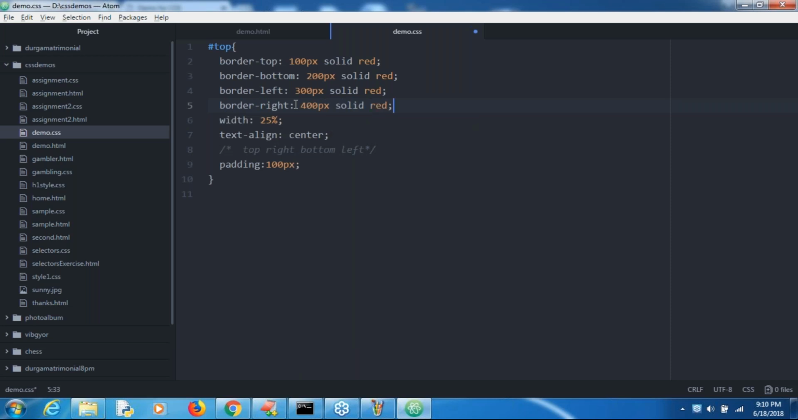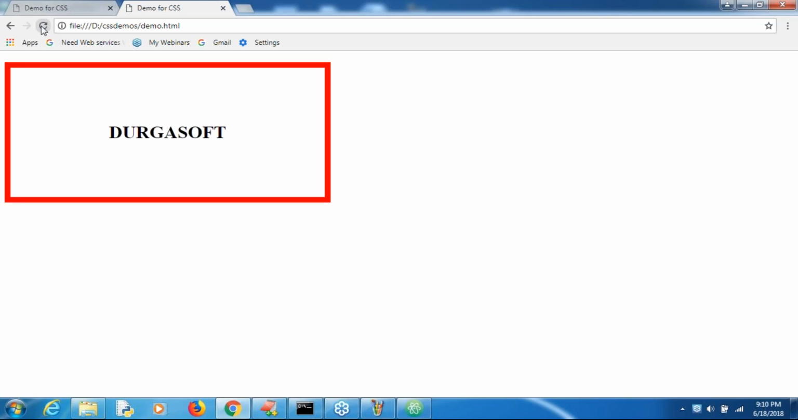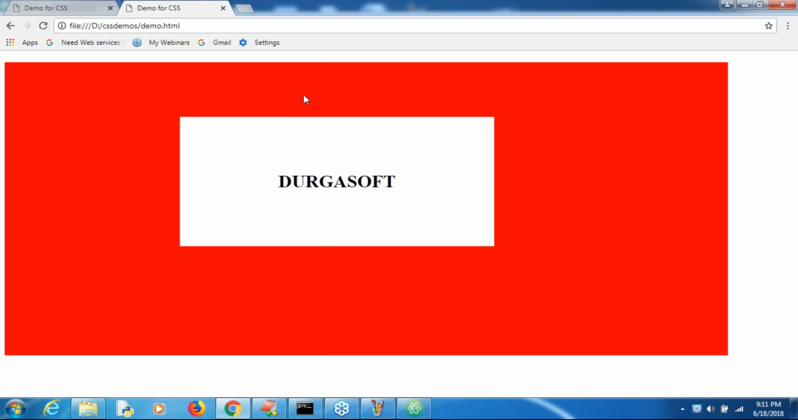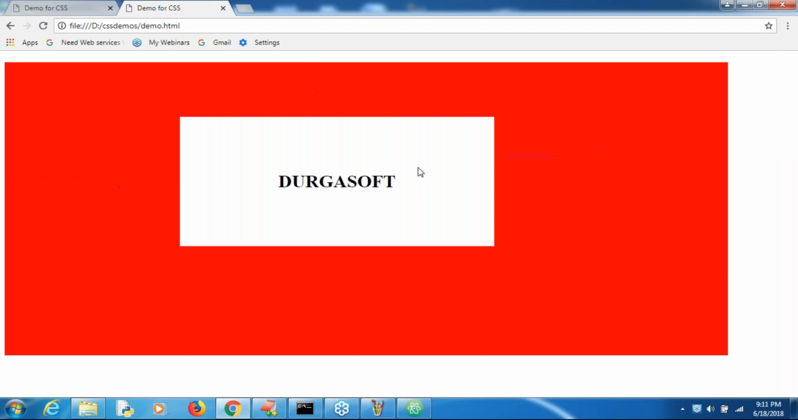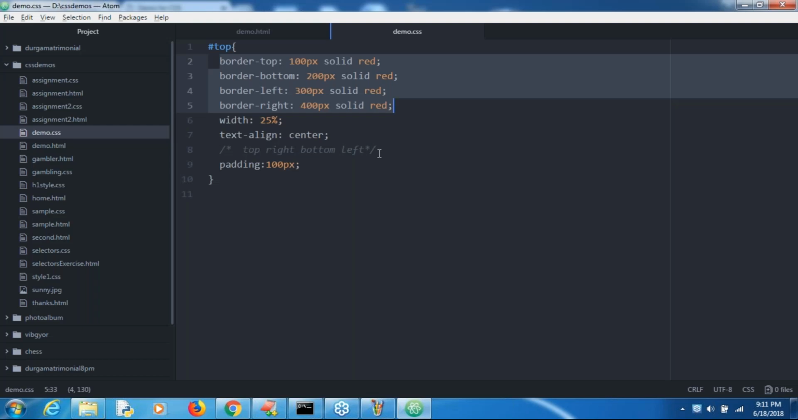Now observe, even the four borders we discussed, right? 100 pixel, 100 pixel, 100, 200 like that. Now you can see this one is the top border. Next this one is the left border, right border, and so on. I hope you are able to understand? Even for the border it is applicable, don't worry about that.